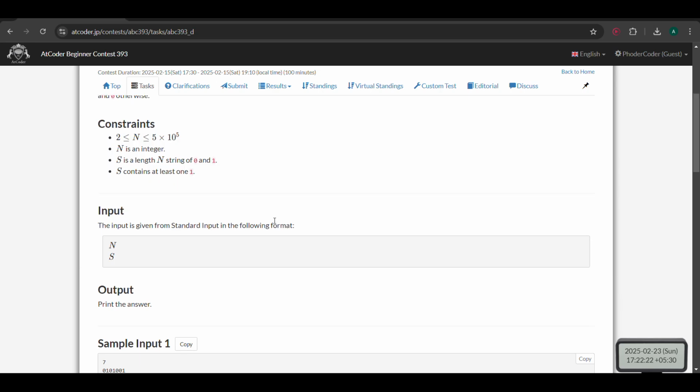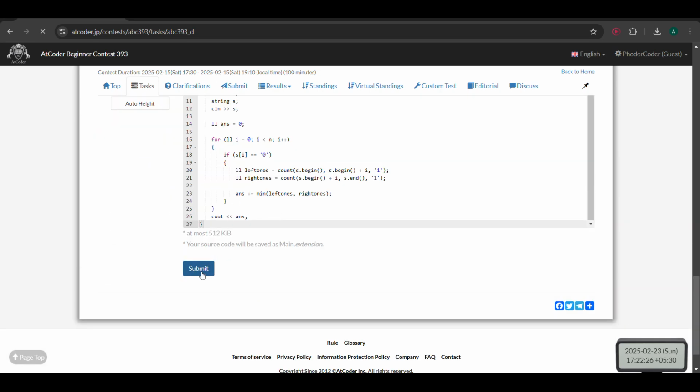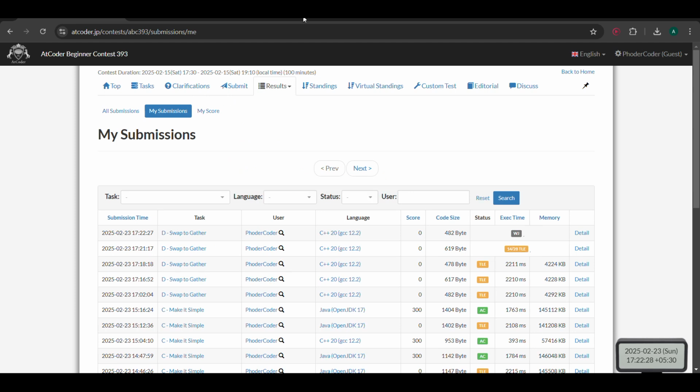All right. So let's submit this approach. This approach will also give TLE, but I'll submit it anyway. All right, so as you can see, this approach is also giving a time limit exceeded error. So let's optimize this solution in the later half of the video.